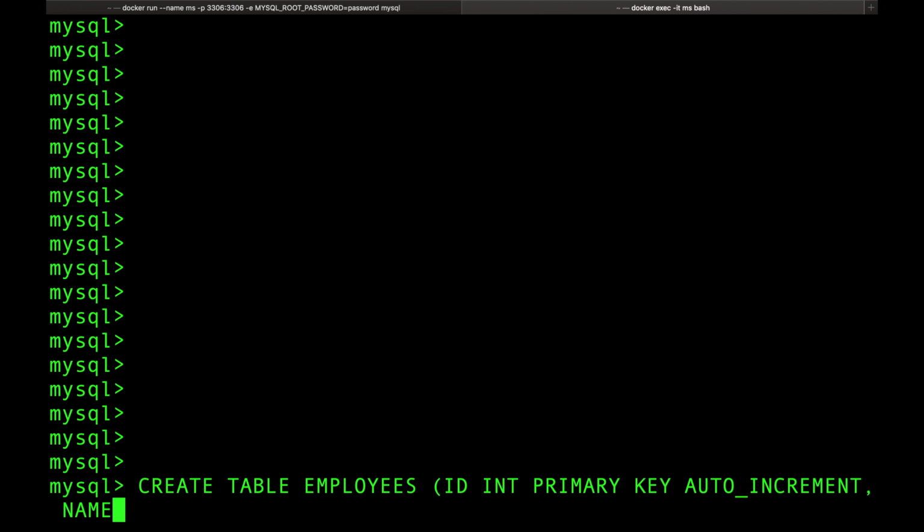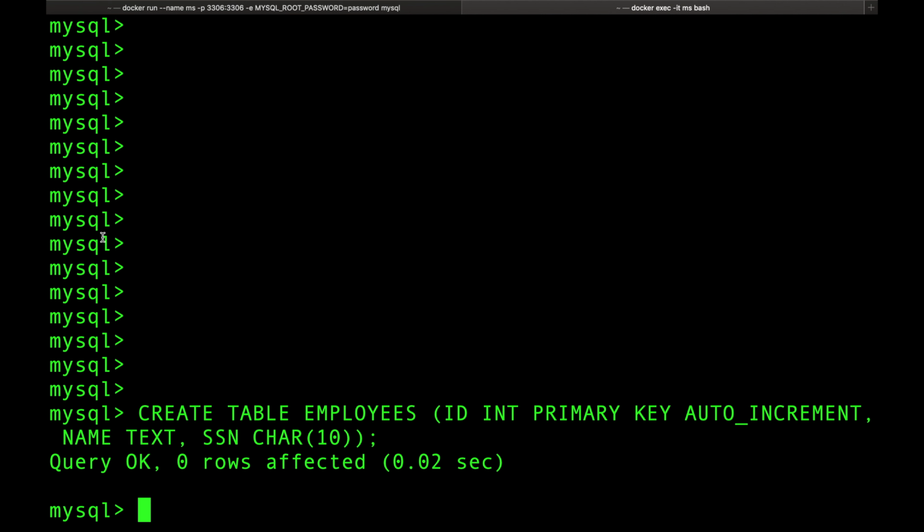So the ID, and I'm gonna have a name. Yeah, sure. Let's have a text, and let's have SSN char. How many characters is it? 10. All right, sure. And that's it. We create a table, right?